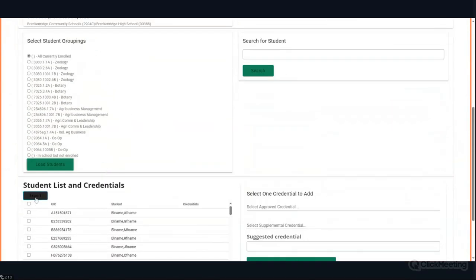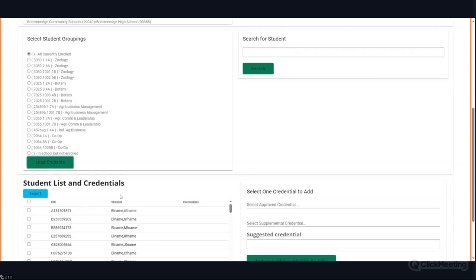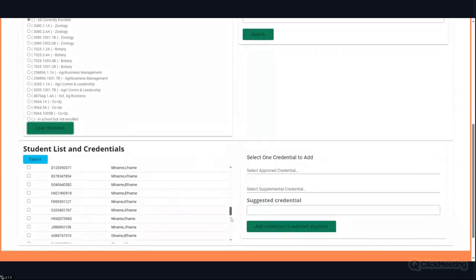Now, if you want to get an export of this, it may be useful for you to print off and give to teachers to verify credential information. You can do that. It's going to give you all of the students that are enrolled here, as well as their credential information if it's recorded in the system.